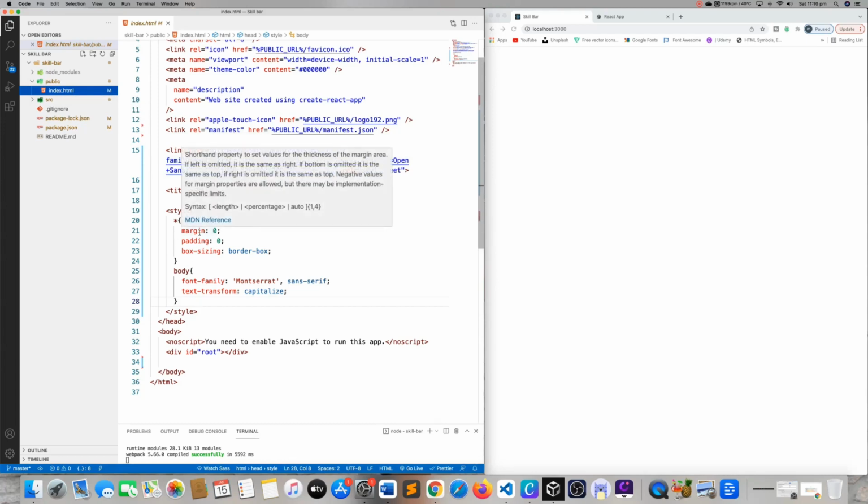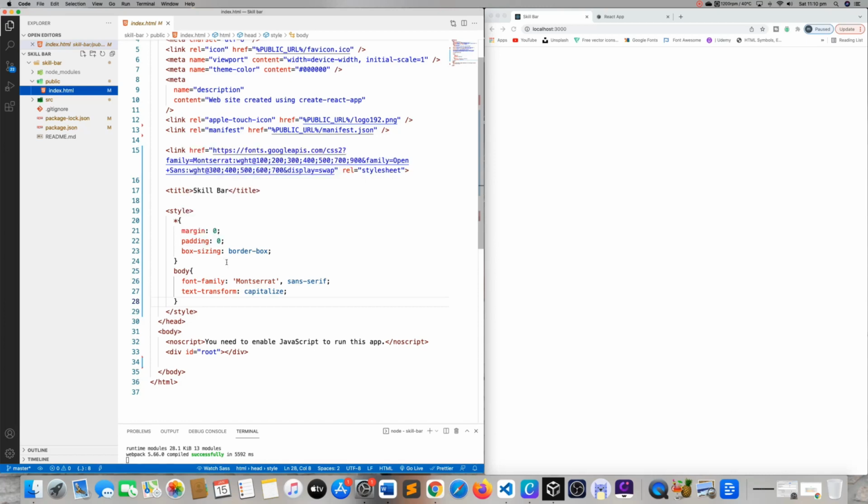I have reset the default margin and padding given by the browser, and box sizing is border box, and I'm using the font family Montserrat and sans serif, and text transform capitalized. So whenever we type something in the body, it will be capitalized automatically, so we don't need to worry about small letters and capital letters.